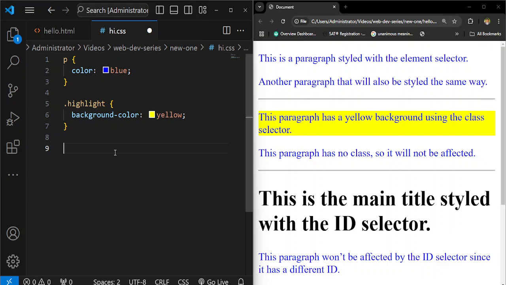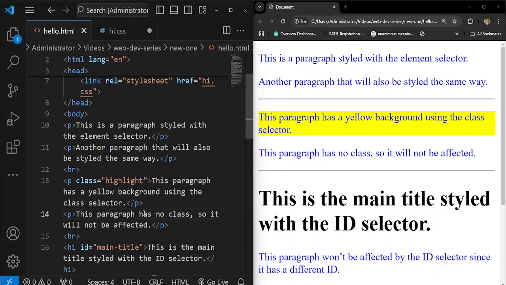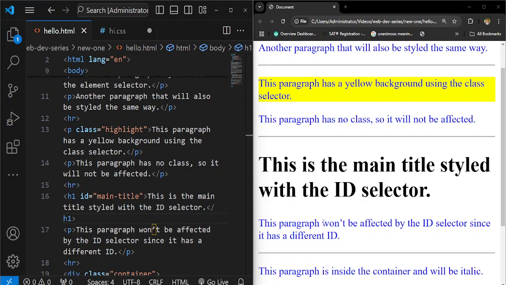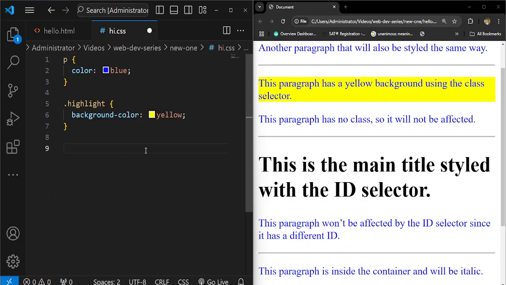So after this, we're going to use an ID selector. You see over here that we used a main title. This ID main title is styled with the ID selector. This paragraph won't be affected by the ID selector since it has a different ID. So we're going to be changing this. We'll write the CSS code for this. We're going to associate the main title.